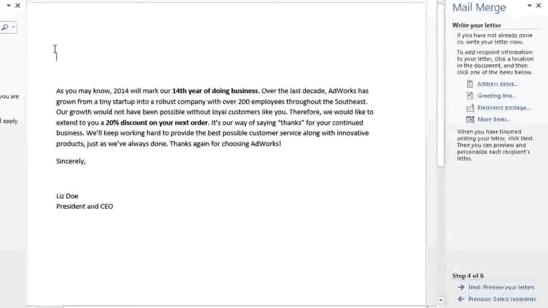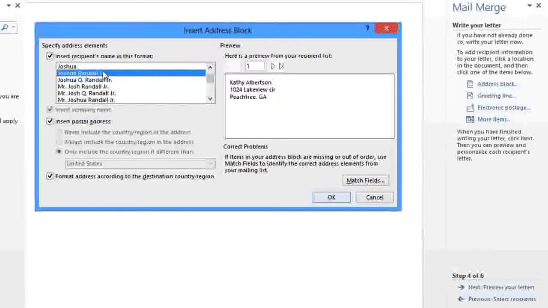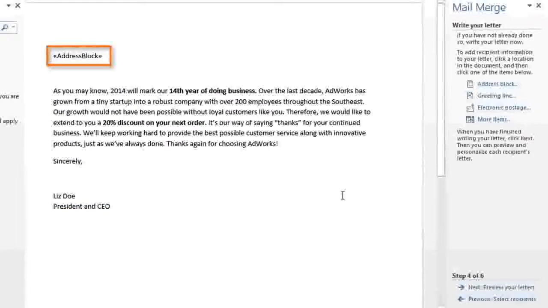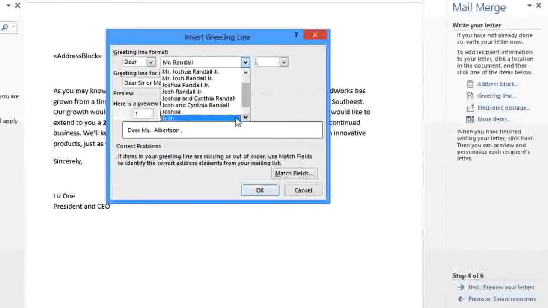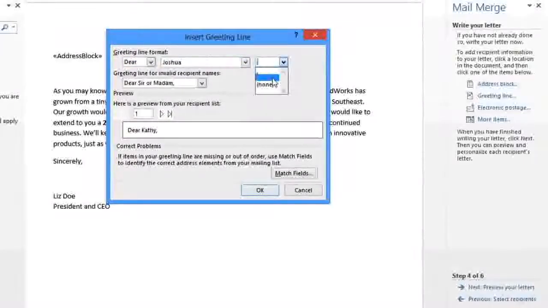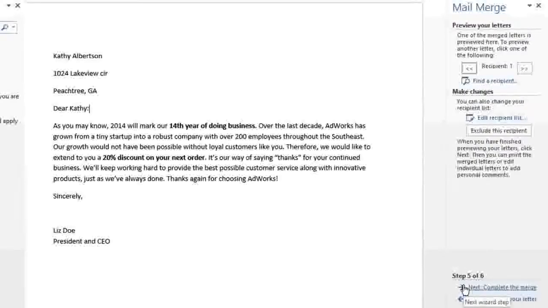Just place your cursor where you want it to go, then click the item. Here's a preview of what it's going to look like, and a couple different formats to choose from for the recipient's name. Click OK, and a placeholder will appear in your document where the address will go later. The other thing I'd like to add is a greeting. Again, you have a preview here and the ability to change some of the formatting. Let's move on to the next step, previewing the finished product. I just want to make sure the information from my list appears the way it should.